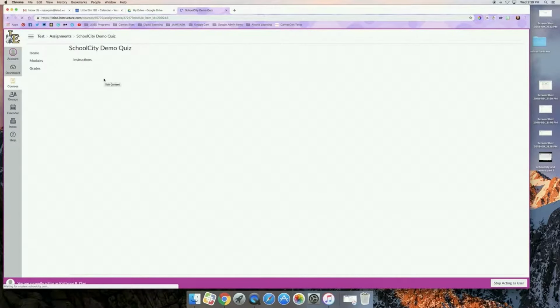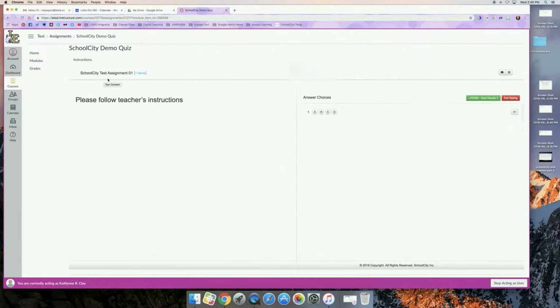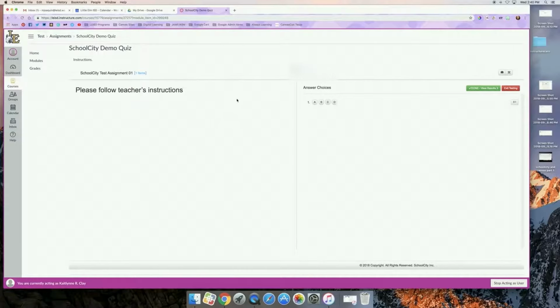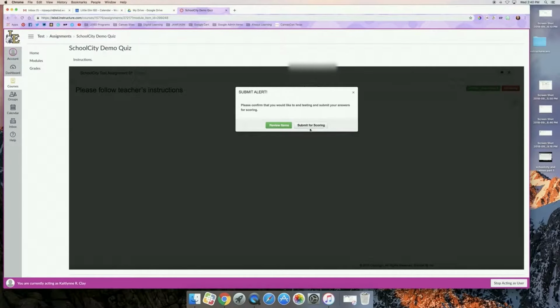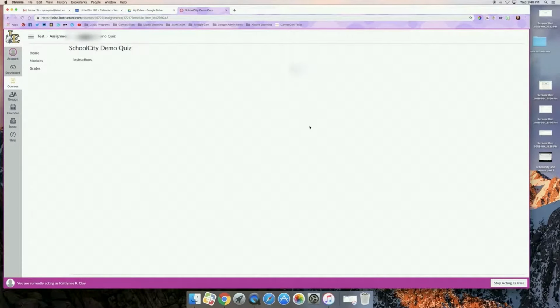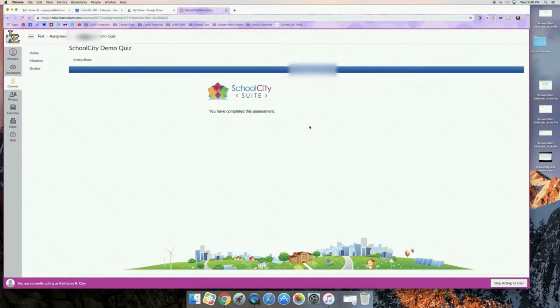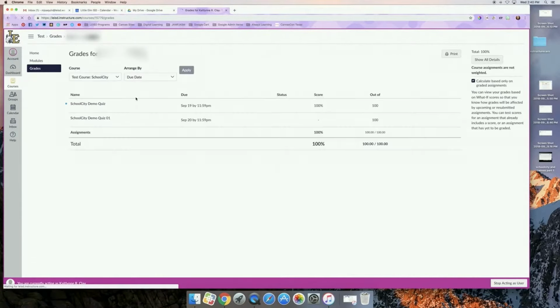So I'm in SchoolCity right now as this student. So again, this student did not have to log in. It loaded it for her. I'm going to select my answer and then say done. I'm going to submit for scoring. Now, since that was purely multiple choice, when I go to grades, I will see that I already have a grade for that. Okay, so that student got immediate score information there.